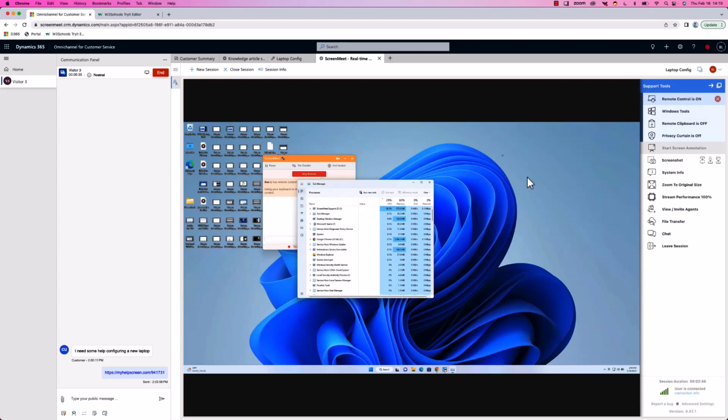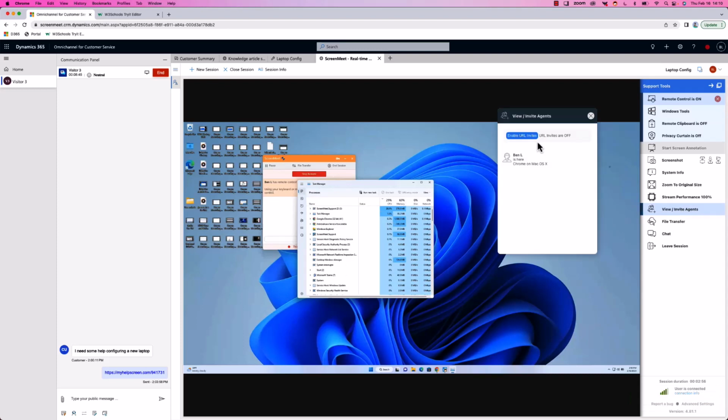Some other features available here enable you to take screenshots. We can do file transfers. We can bring other agents into the session to help us. So if you want to do a transfer from level 1 to level 2, just by providing this URL, you can transfer to level 2, or you could bring multiple agents in and have a swarm to make sure that you resolve the customer's issue on that first contact.